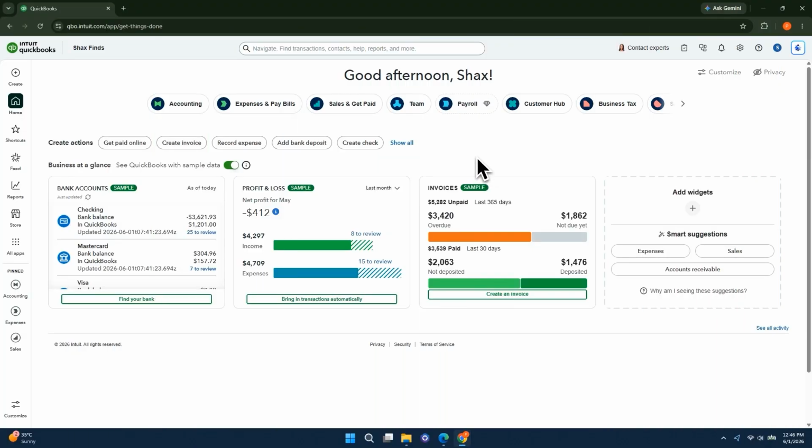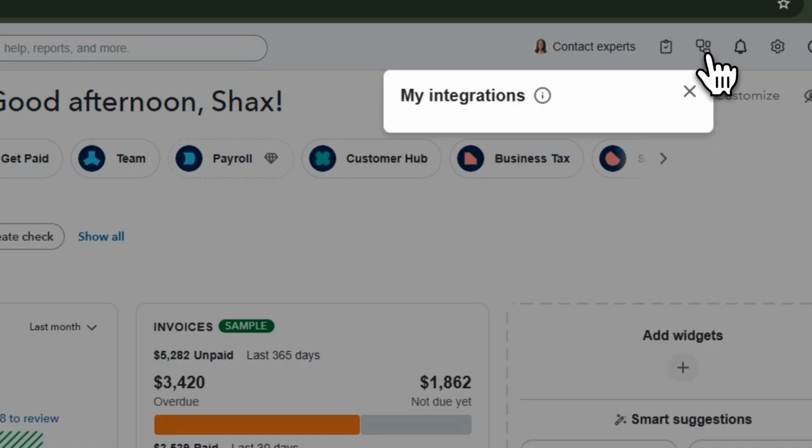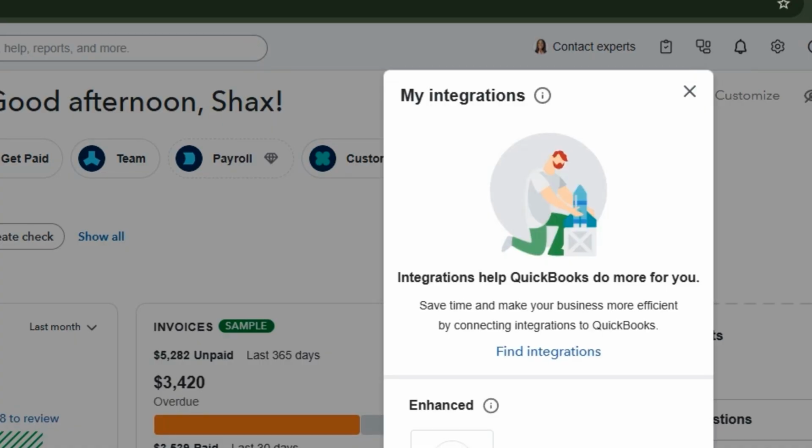Start by signing in to QuickBooks Online and opening the company you want to connect to Stripe. Once you're inside QuickBooks, navigate to the Integrations section at the top right. From there, select the option to find or browse available integrations.